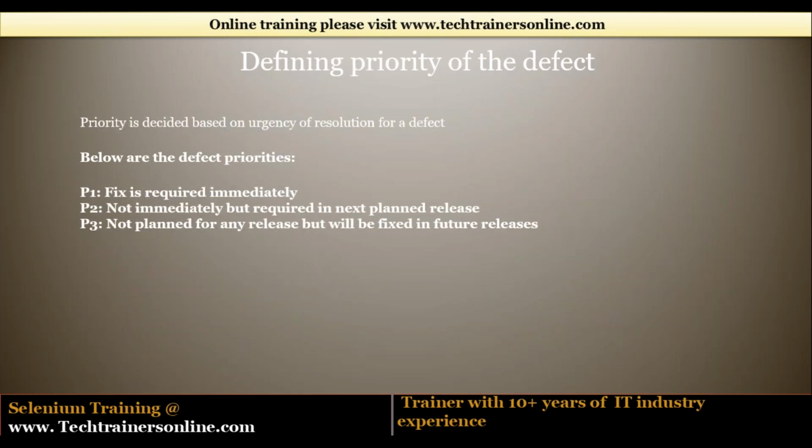Okay, let's move on to understanding the priority of the defect. Priority is decided based on the urgency of resolution for a defect. Now let's say the testing team raised 20 defects. Do you think all 20 defects should be fixed immediately? No. So priority is going to define which defect is to be fixed first, right? Priority means the defect that needs to be fixed on an urgency basis.